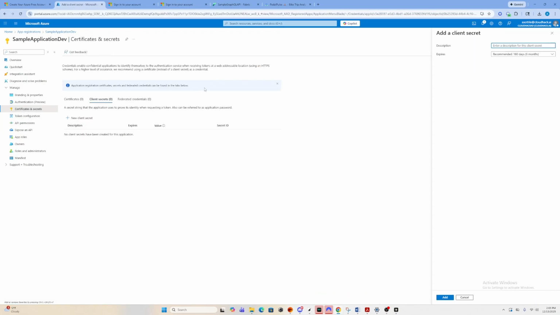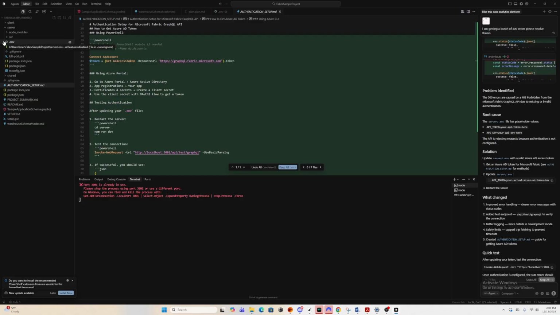We're going to create a new secret. We're going to call this secret sample app secret. Add the secret, and we're going to copy this value right here. And I'm going to blank this out for the sake of this. Copy my secret value. Add this information, and then I'm going to my environment file.